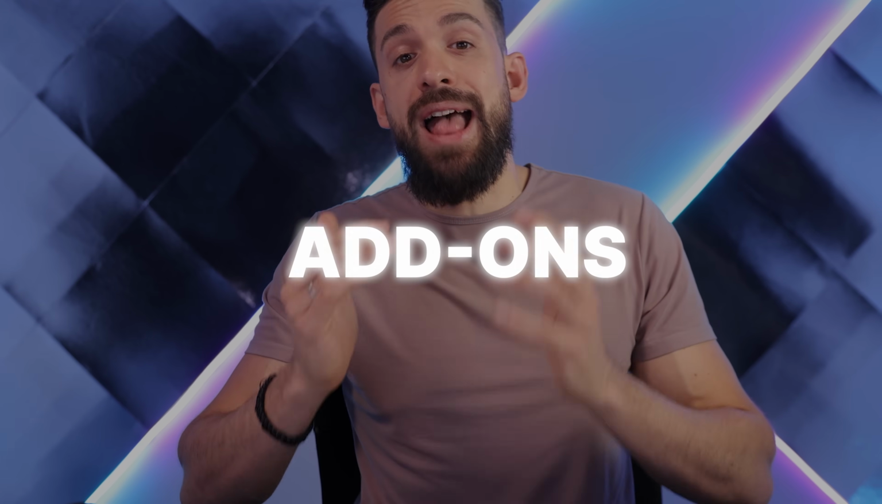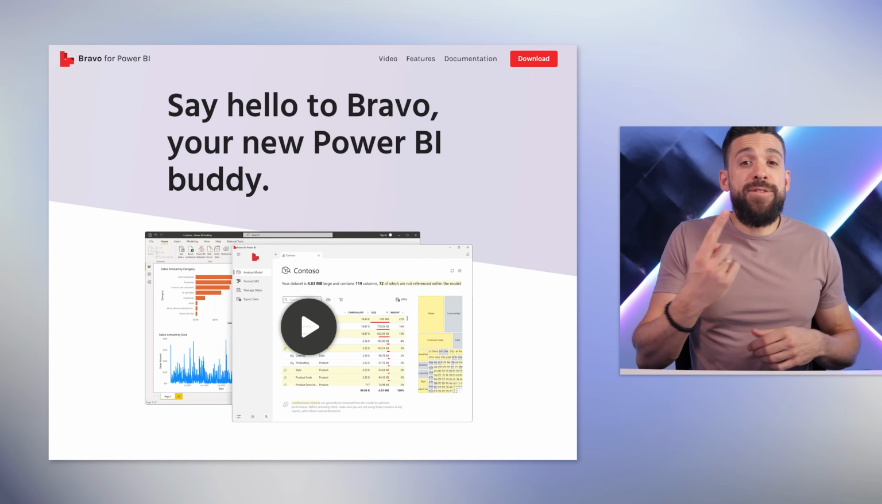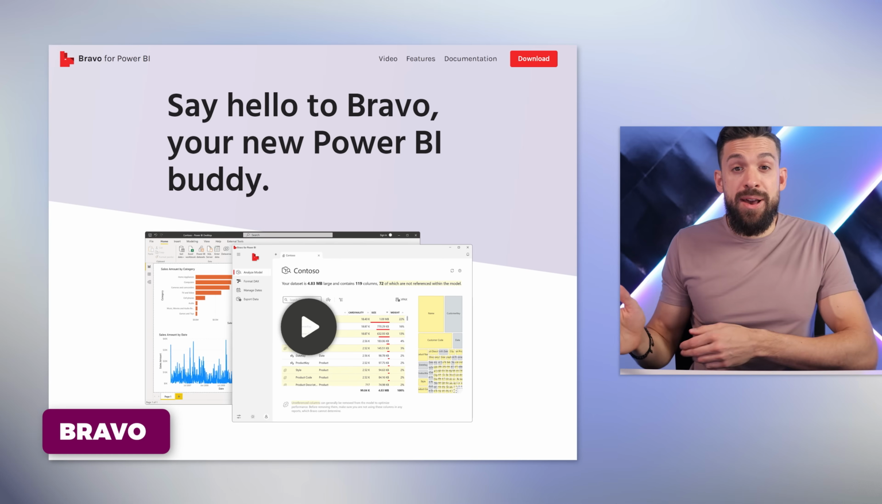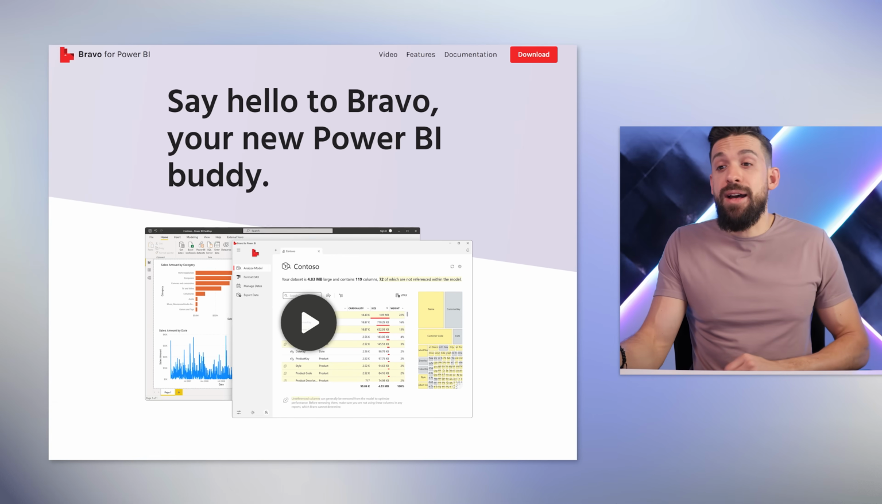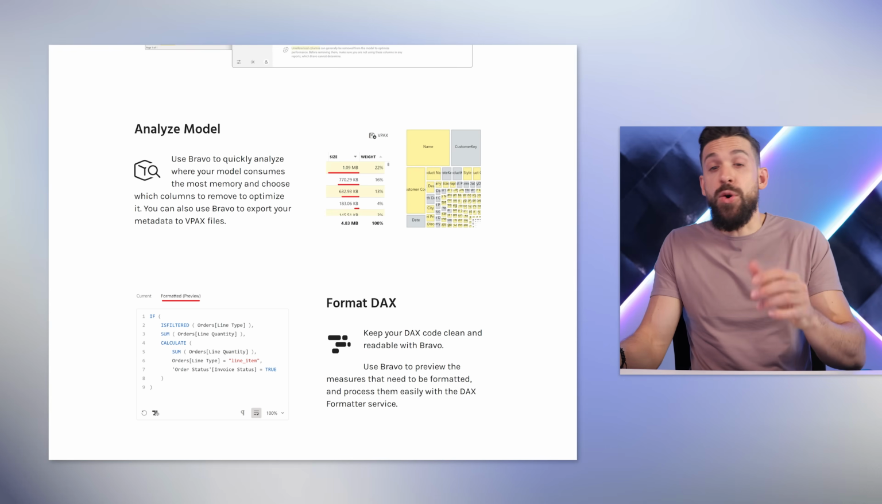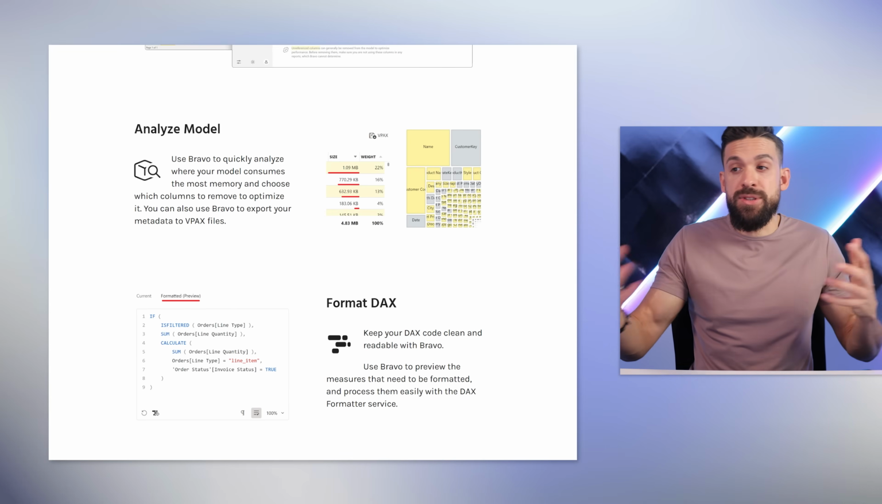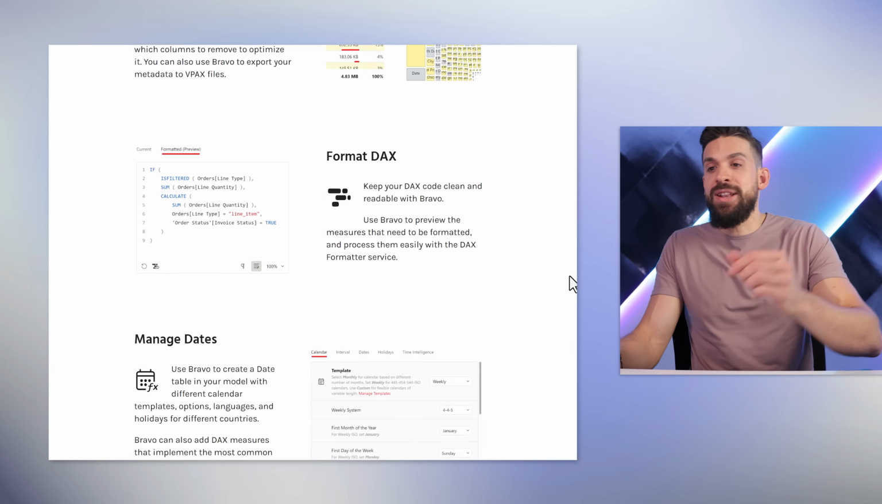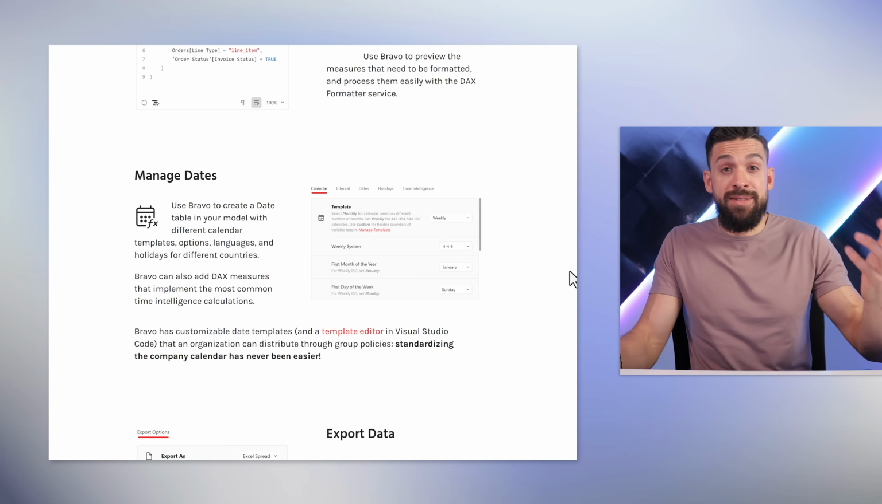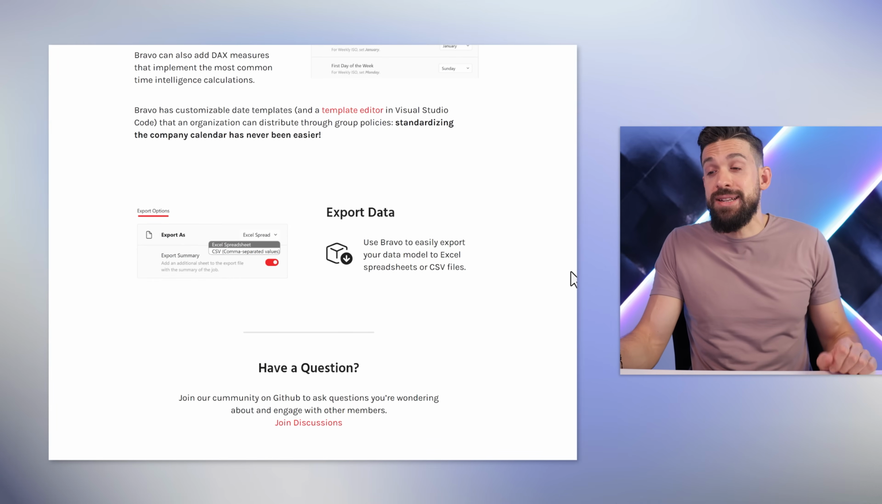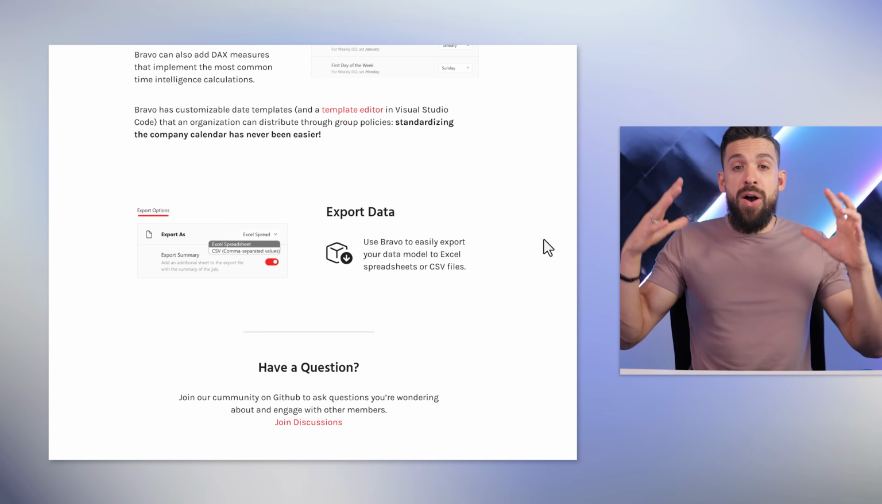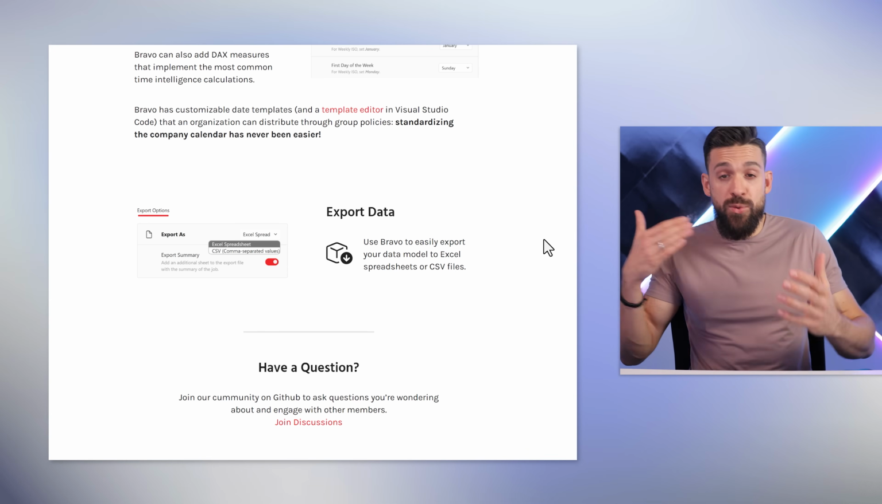And that brings us to hack number 3, which is using external add-ons, which can help you with building and optimizing your data model or creating your measures. Now, there are a lot of them out there. Let's have a look at 2. Now, the first one that I want to highlight is Bravo from SQLBI. Looks amazing, and it can help you with analyzing your model, so which columns take the most space and which ones are used and which ones aren't, formatting your DAX, managing dates, date tables and date and time calculations, and exporting your data. So all things that you do regularly when you work in Power BI.